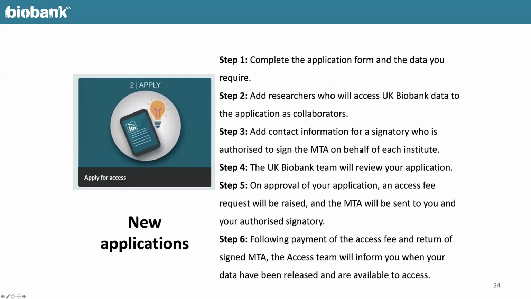So when you have completed your registration steps, you're able to then put in a new application if that's what you wish to do. So the first step would be to go into the AMS system and complete an application form and select what tier of data you wish to use. I'll talk about the tiering system in a moment.